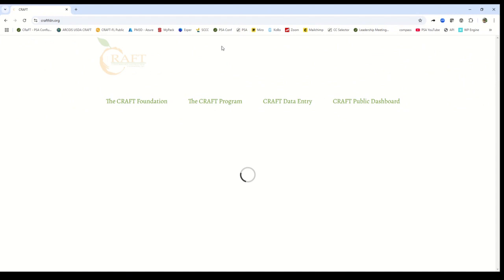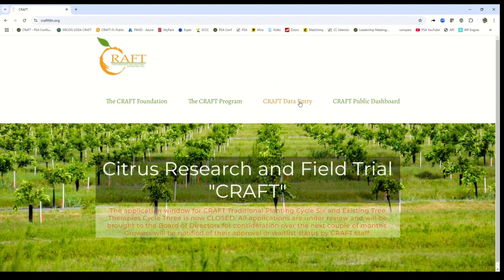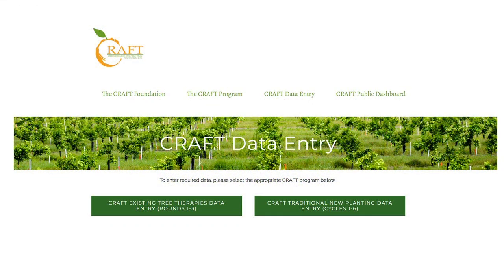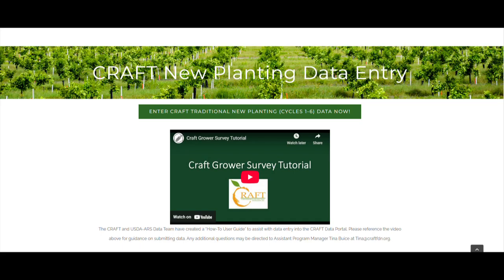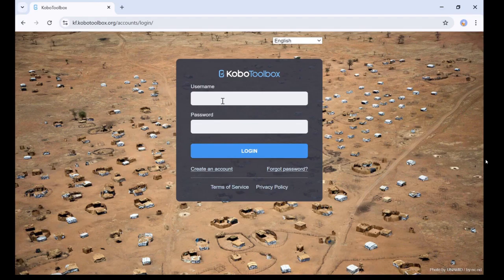To fill out a grower survey, go to the craftfdn.org website and open the Craft Data Entry section found at the top. Find the green button for Craft Traditional New Planting, Data Entry for Cycles 1 through 6. Select Enter Craft Traditional New Planting Data now. This will bring you to the Kobo Toolbox website.